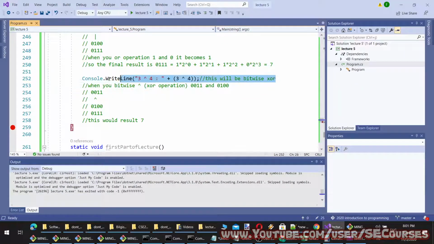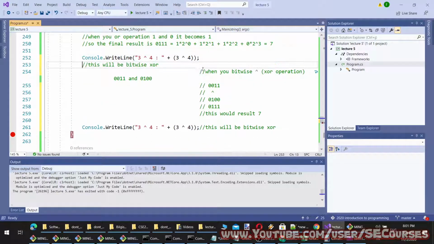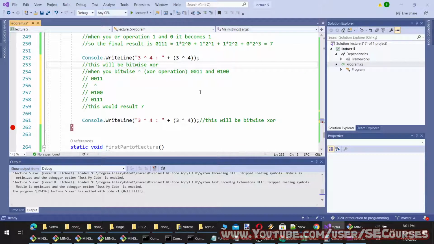However, let's say when we bitwise, I have hit Control key and D at the same time, so it is automatically formatted.